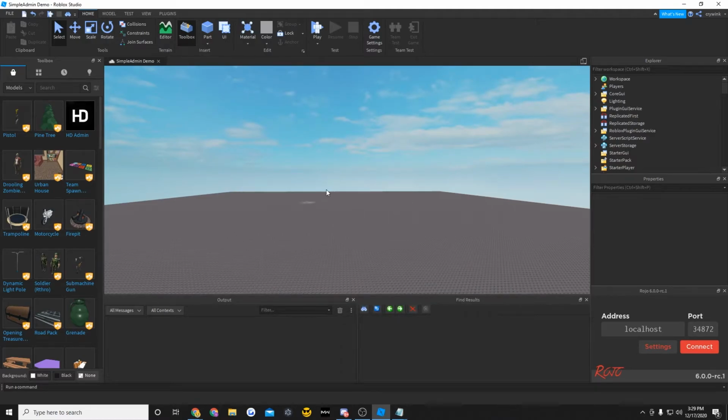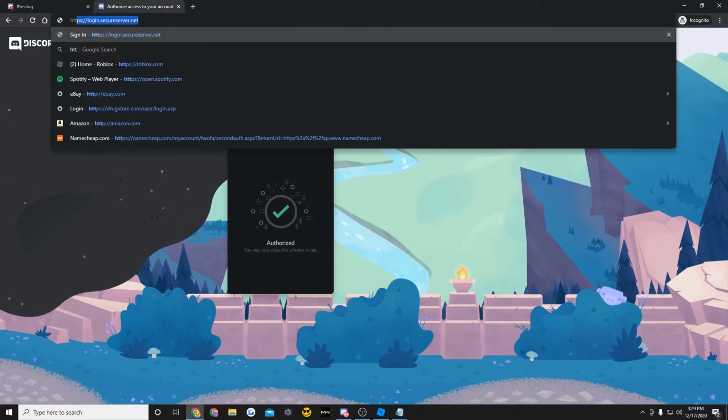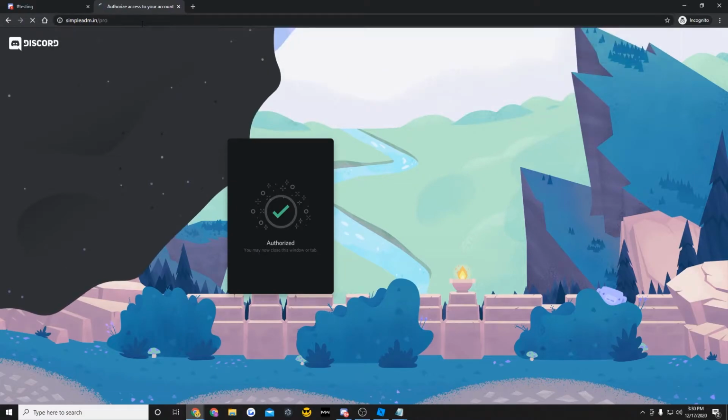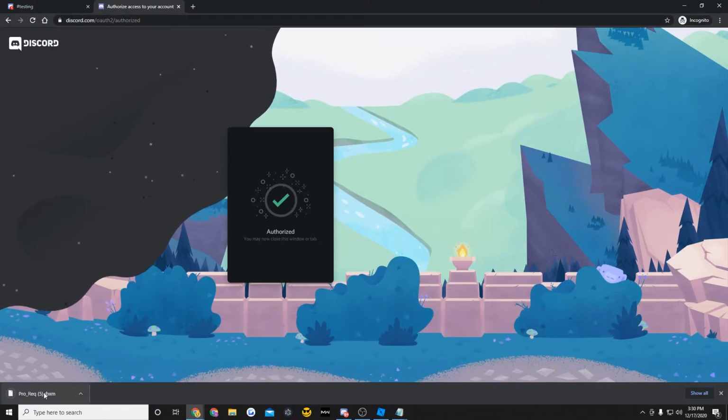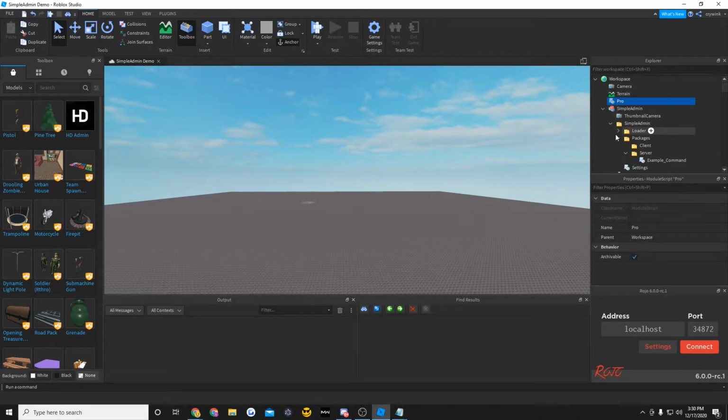Now let's head back into our browser, head to https://simpleadm.in/pro, and this is going to download the SimpleAdmin Pro package onto your computer. Once that's downloaded, drag it into Studio like this, and move it into your SimpleAdmin Packages server folder, which will be right here. So SimpleAdmin Pro is now installed into your game, but we need to redeem our activation key, and we'll also need to generate an API key.